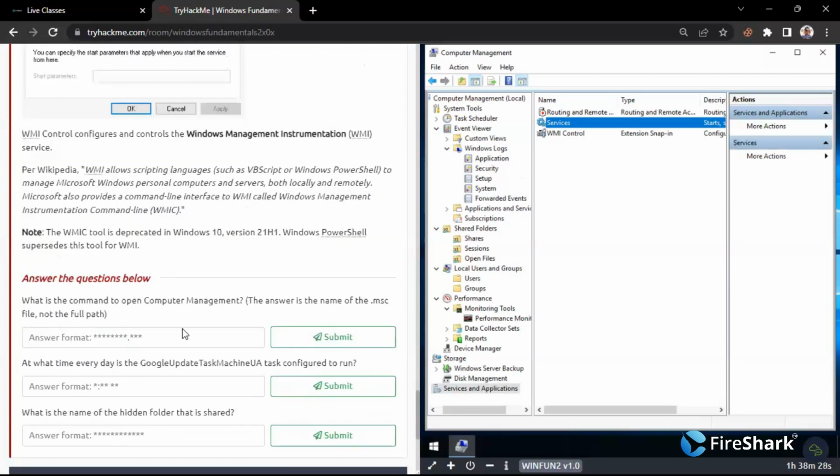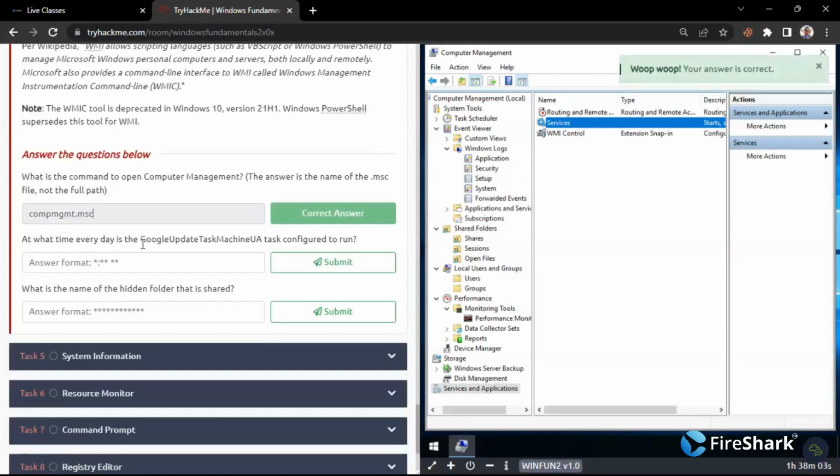Okay, so we'll move into the questions. What is the command to open computer management? The command for opening computer management, as I told, is compmgmt.msc. With the shortcut you can open this. And at what time every day is the Google Update task machine task configured to run? This basically runs at 6:15 a.m. every day. This is a fixed time.